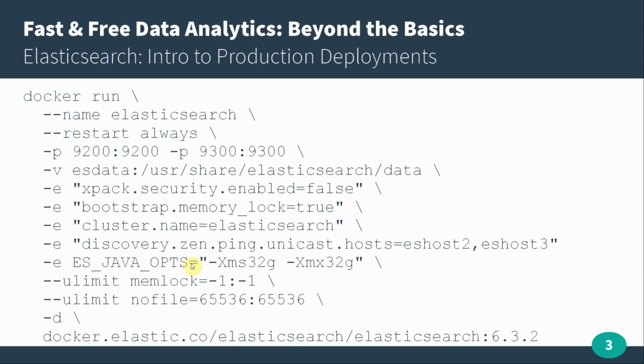This ES-Java options basically configures the amount of memory that the Elasticsearch service will use, and the general guidance is that this should be set to half of the available memory in your system. So for our system, which has 64 gigs of RAM, these should be set to 32. And then these other settings are also recommended for production. And then finally, it'll detach and pull the same image that we used earlier. So there are other options that you may need to configure depending on your deployment, but for the most part, this is kind of the minimum set that you should expect to do for deployment, for production.